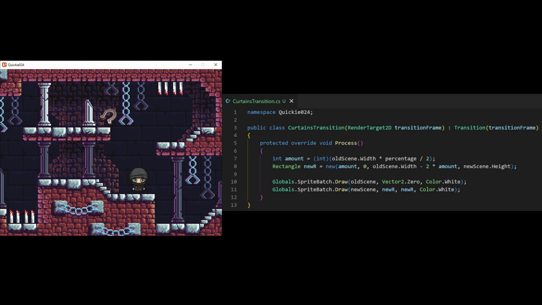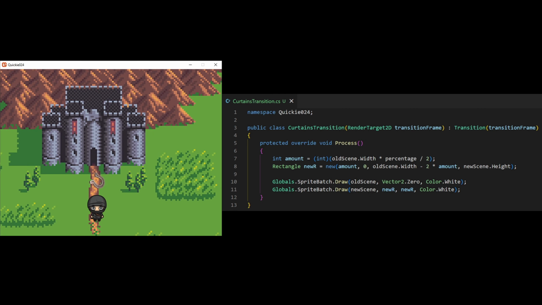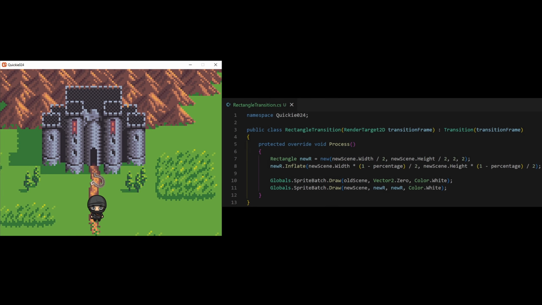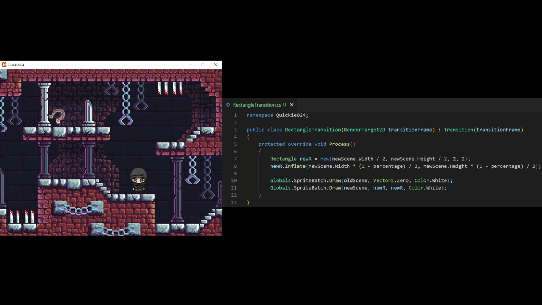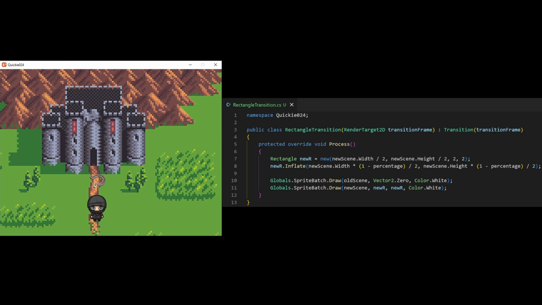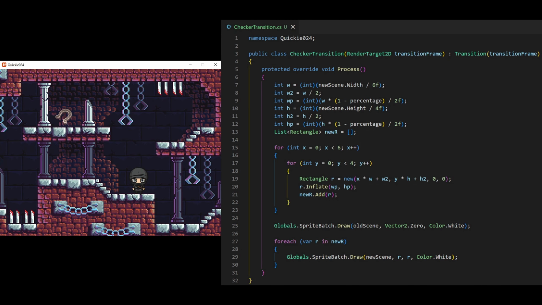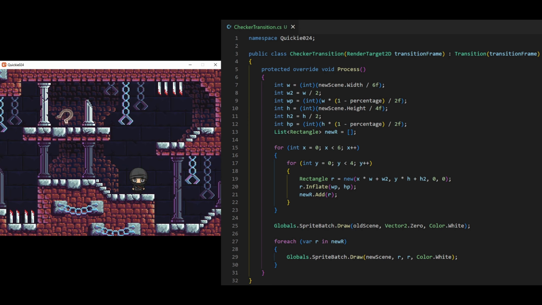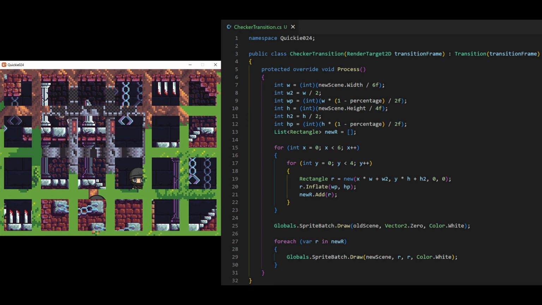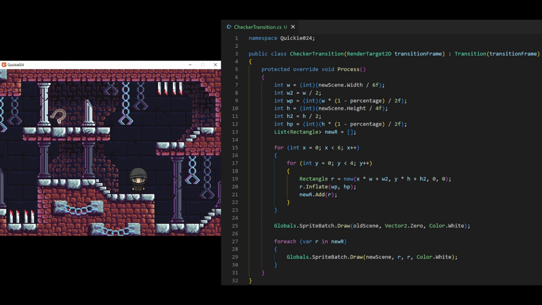The curtains transition spreads the new scene from the middle, just like opening the curtains. The rectangle transition inflates the new scene from the center point. The checker transition works similarly but uses more rectangles to simulate a checkerboard. Let me know which effect you like the most.